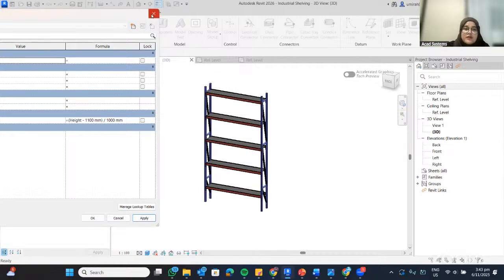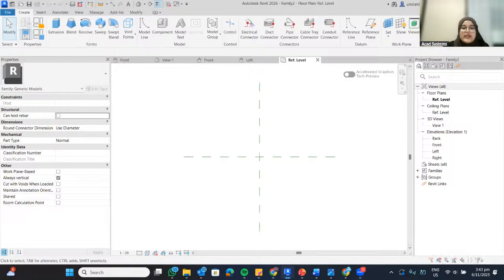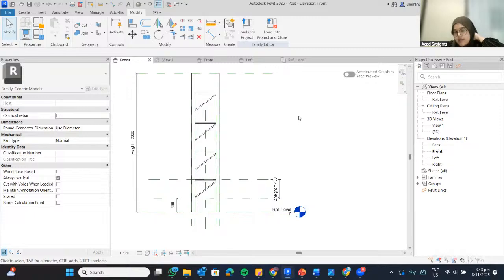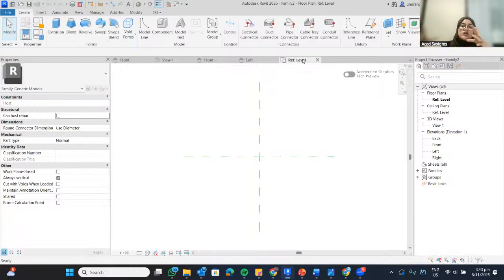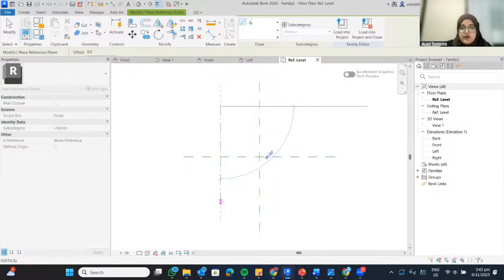So you can easily change the size. If you just insert the plate and the post right now, it's difficult to easily change the size. That's why you need to create another family, which is a combination of the post and plate, and then you can easily change the height and the length. Same, you need to have a reference plane for the length.